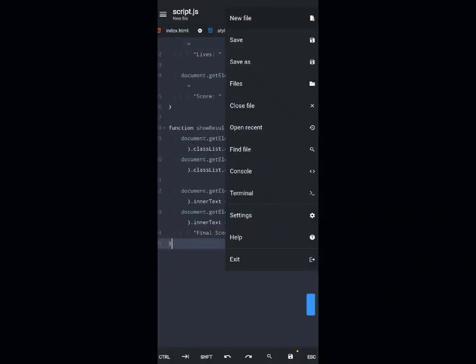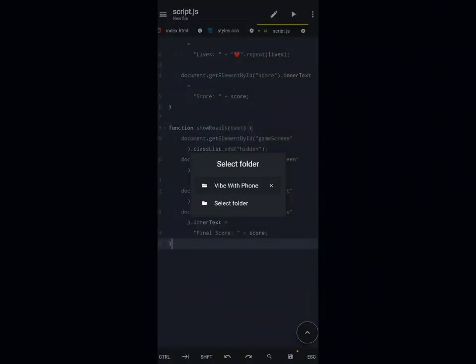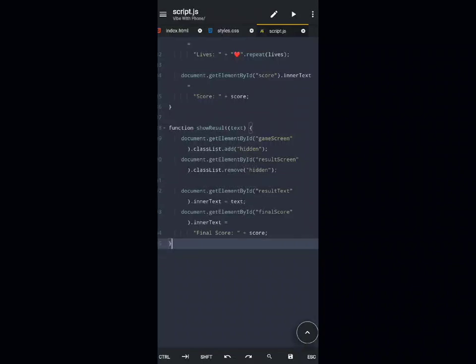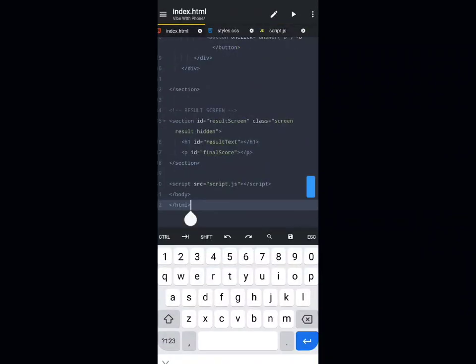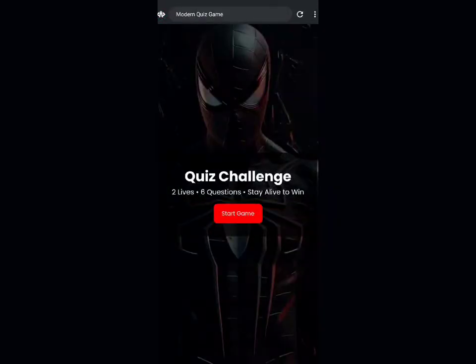I'm going to click save. I'm going to select that folder where I added my images. Now we are done. So I'm going to run this code. Run. Wow. Here we go. Start.